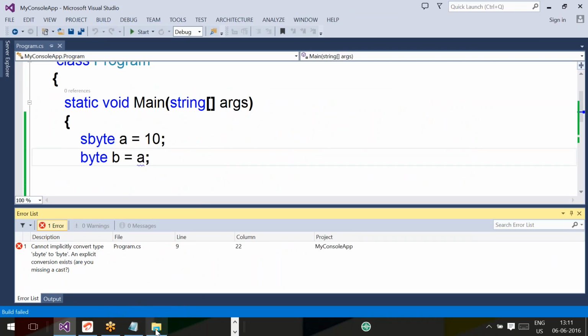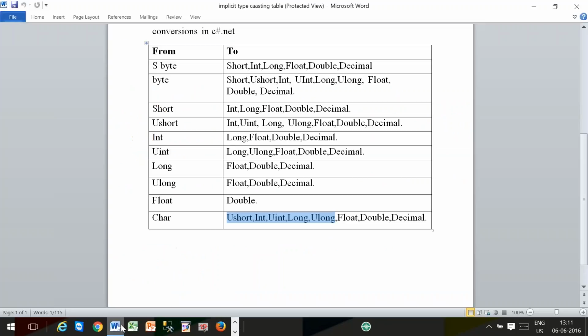Right, come on. What is the mechanism followed by Microsoft? Maybe I think in this way, sir, like the range of short, int, float, double, and decimal are more than SByte, so we can assign any value to a data type which has more range than the referring data type. So your point is it is supporting from small type to big type, right? Yes. It is allowing small type to big type.